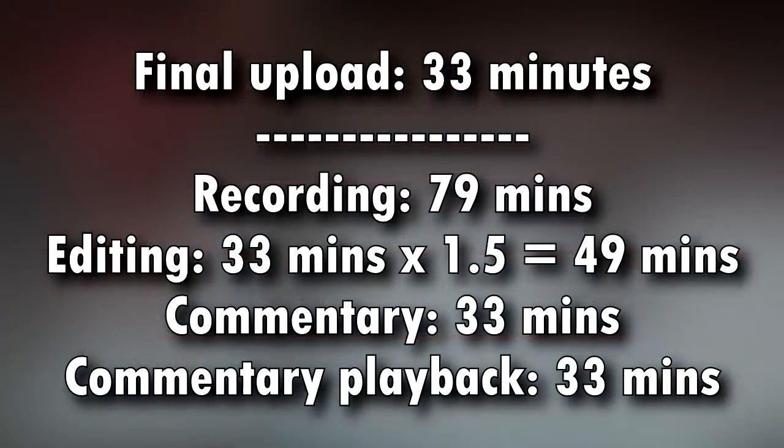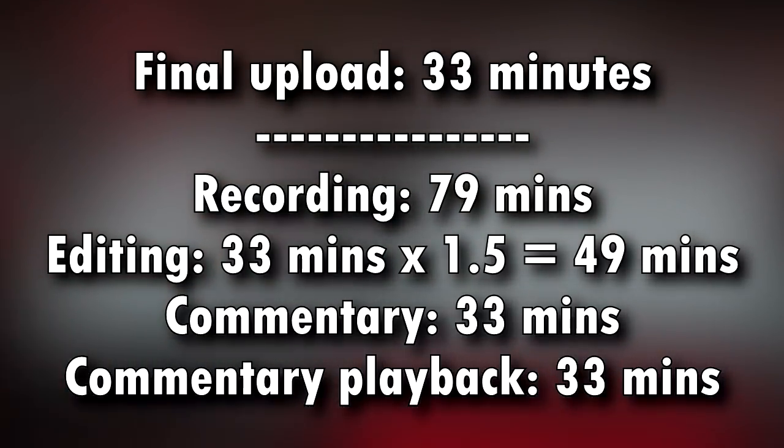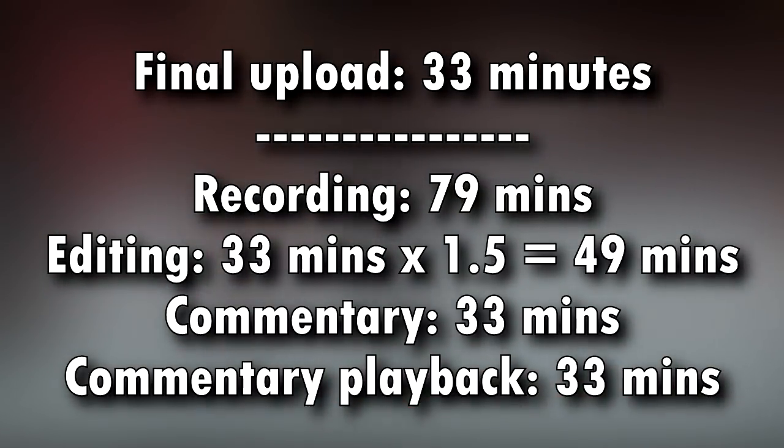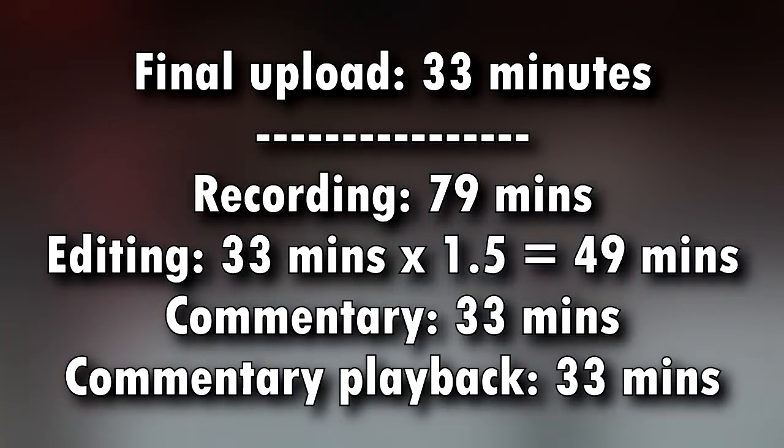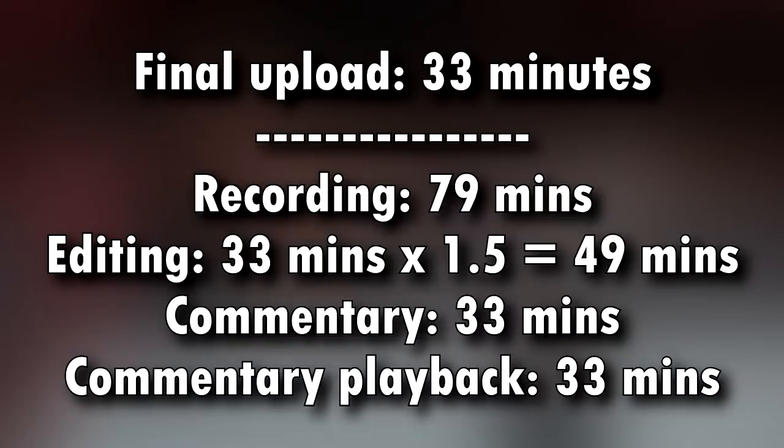So now, looking at our formula, we have 79 minutes of recording time, plus 49 minutes of editing time, plus 33 minutes of commentary time, plus the optional 33 minutes of commentary playback, which, add that all together, you've got about 194 minutes total. So altogether, that amount is roughly 5.8 times greater than the total upload.